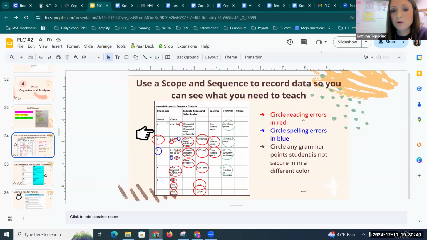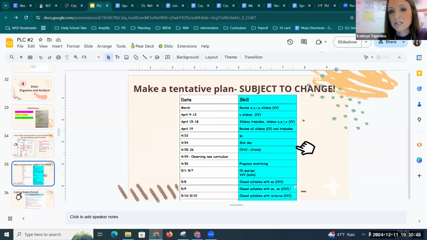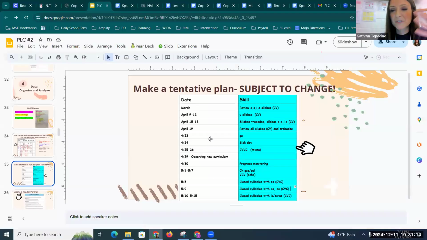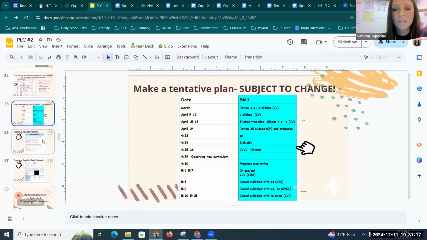And then we have some of our data here. We transfer it over to our scope and sequence. And then as I start teaching, I like to make a little bit of a plan as I get to know the student. Again, I shared this with you as well, but I'll put the date and then what I'm planning to teach here on the right. So I have the date and the skill, and this just helps me keep track of the direction I'm going in. Again, this is always subject to change, but this is a nice planning tool.